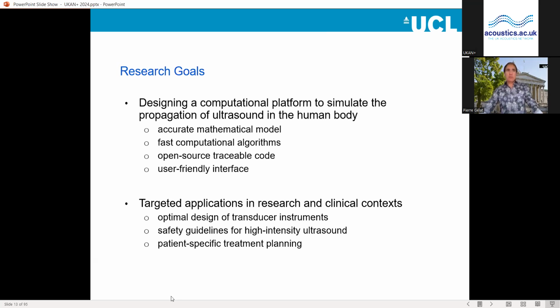Myself working in the division of surgery and interventional science, I work with cell biologists, clinicians, and I wanted to be able to give something to my project students where they could, just effectively, run it without too much implementation effort. So this can also serve the purpose of designing transducers for specific applications and to help safety guidelines with ultrasound instrumentation.